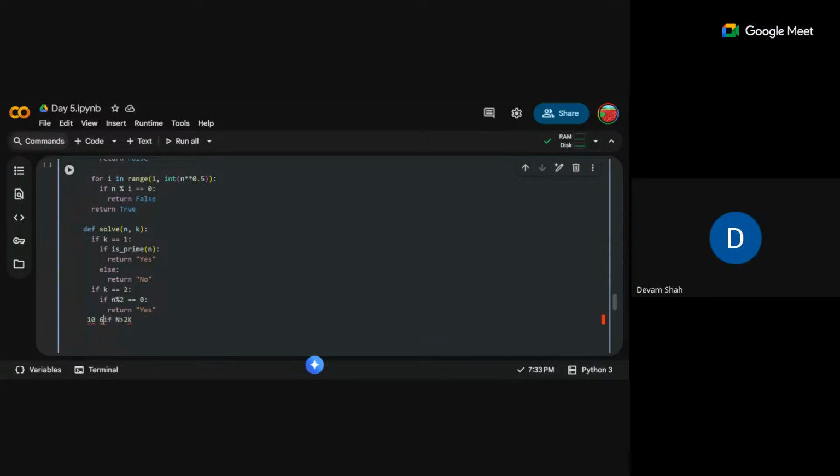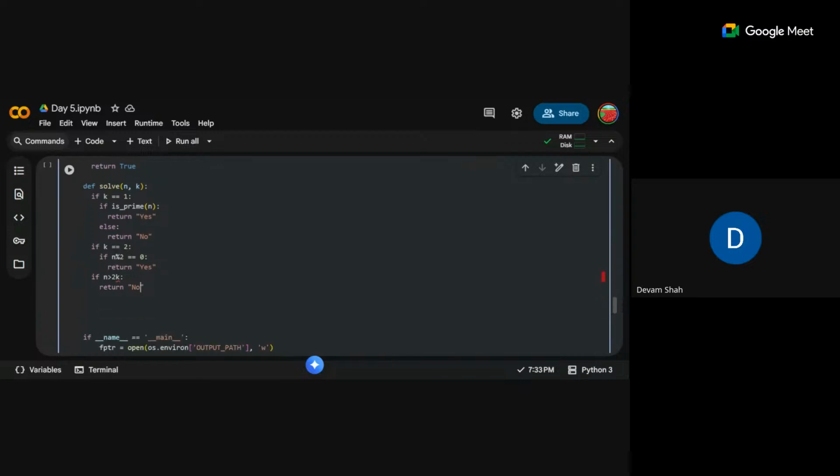So if n is greater than 2k, return no. Okay, an even number cannot be prime except 2, why are you writing this? Okay, this is an old one, sorry. Right. So this is one way. If n is greater than 2 into k, then return no. So clear with this part? Any doubts here?